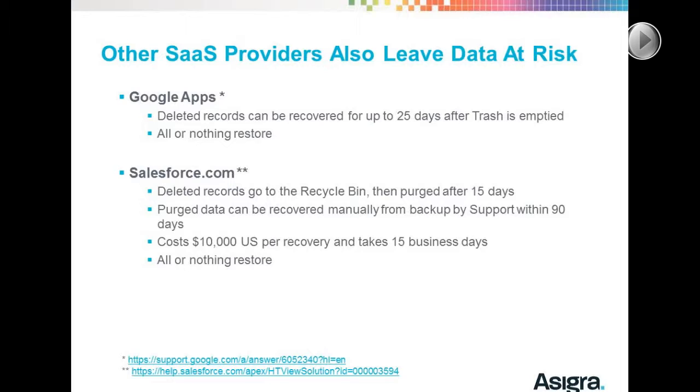With Google Apps, all deleted records can be recovered for up to 25 days after the trash is emptied. After that, it's gone forever. And when you do recover, it's an all or nothing restore. So again, even if you want only one file, you're forced to get everything back, and potentially overwriting stuff that you've updated more recently.